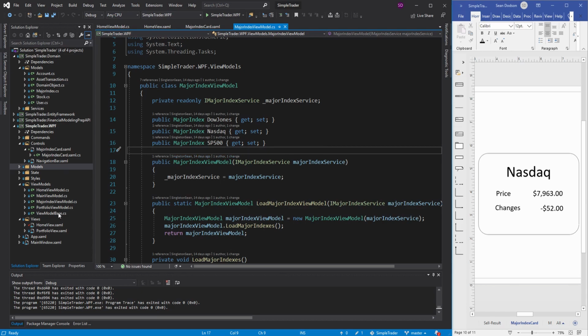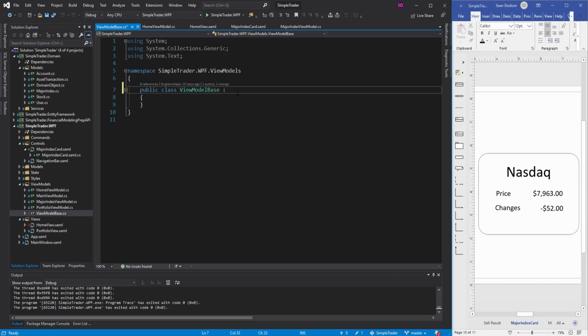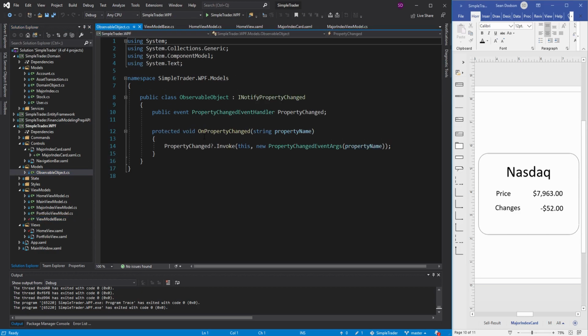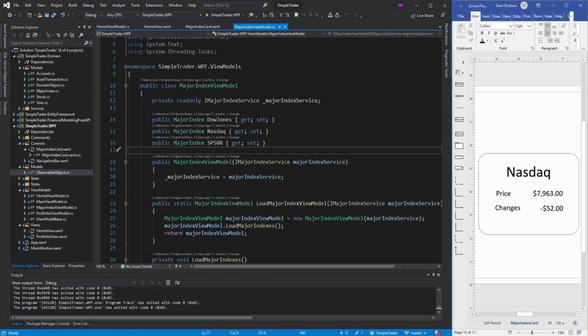So what I'm actually going to do is go to our view model base, and this is going to inherit from observable object. And observable object is something that we created a few episodes ago, but it's just a plain object that implements INotifyPropertyChanged and has a method to raise property changed events for a property. So now that we have this on our view model base, our major index view model should actually inherit from view model base, and now we can raise on property change.